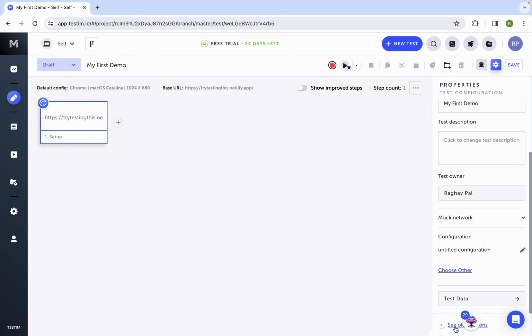see older versions. So whenever we make some changes to our test and save them, in case we want to see the history and go back to some older version, we can do that from here. I will show you that in a moment. For now, let us see here. You can see the default configuration is here, the base URL is here, and the step count. As of now we have a single step.